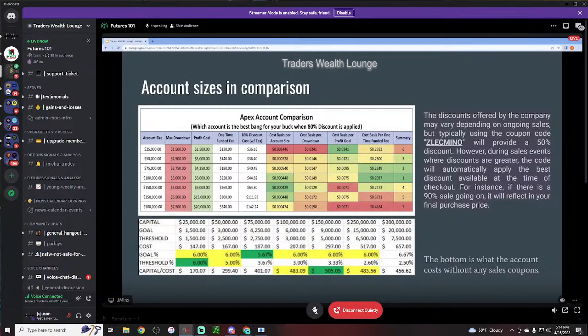These are the account sizes in comparison. I will post this PDF in the server. I don't need to go through this whole thing, but for example, for a 50K account, your goal would be $3,000 in profit, and you cannot go under the $2,500 live trailing threshold.